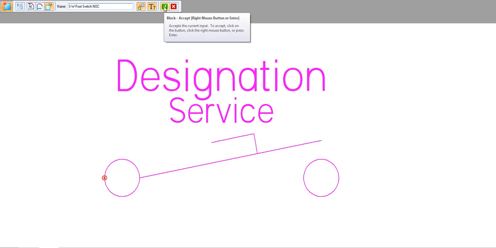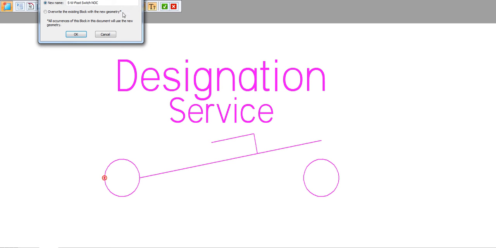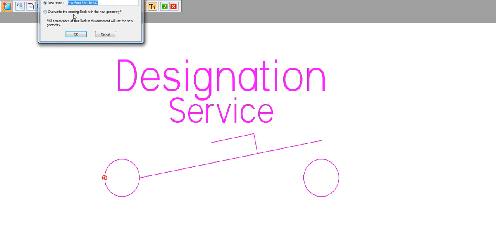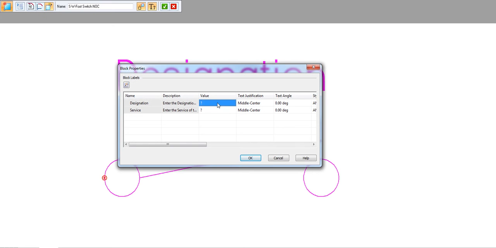NOC for normally open contact. Okay, now I hit select, and it says I already have one of these from in the past, but I probably don't like it, so I'm going to hit OK, hit overwrite, and hit OK.